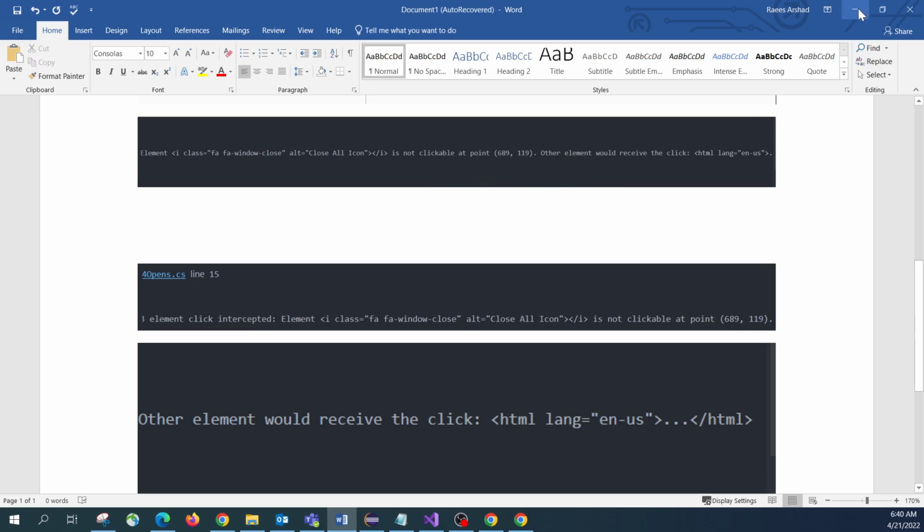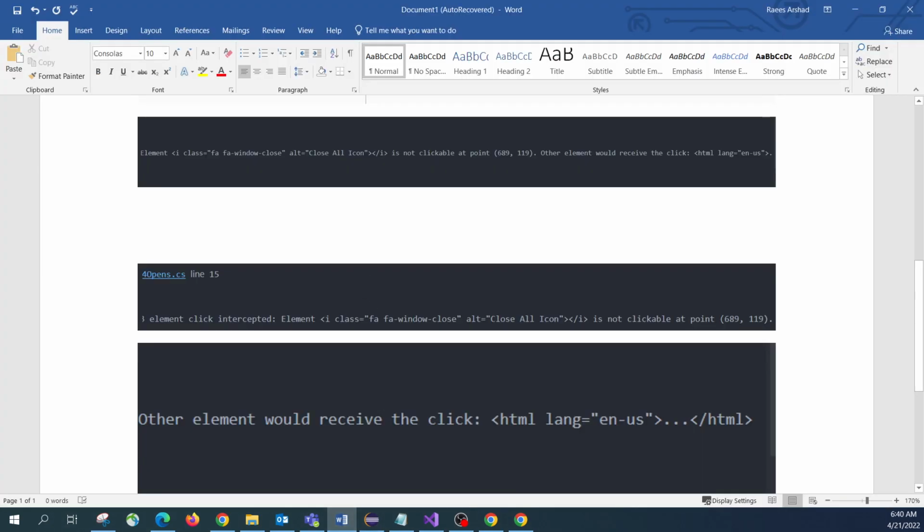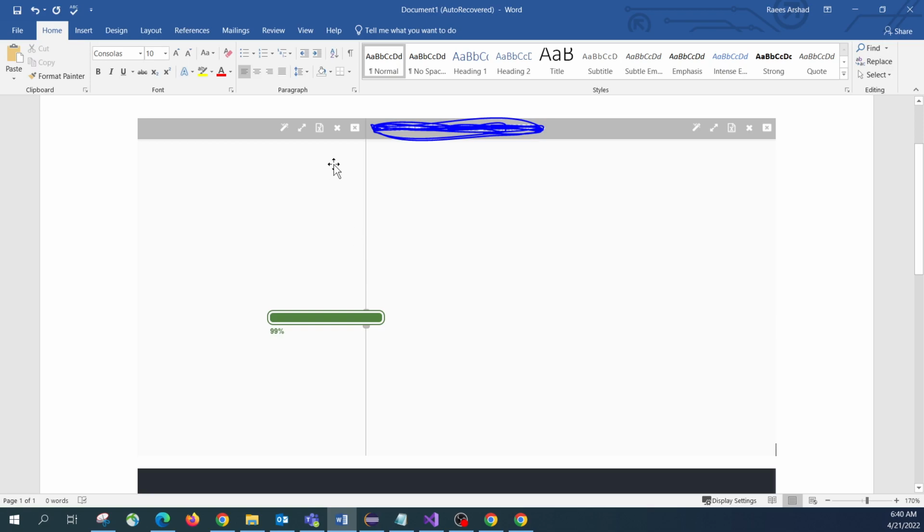So to resolve this issue, along with this element to be clickable method, I used Action class, and I used this method move to element. What happened, using this, first it was waiting for the element to be clickable. So this method was done.